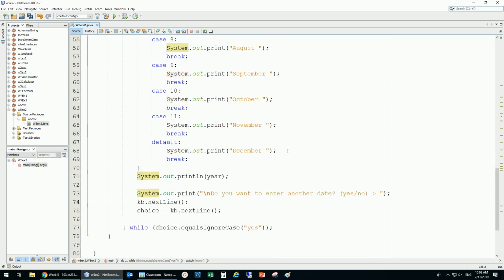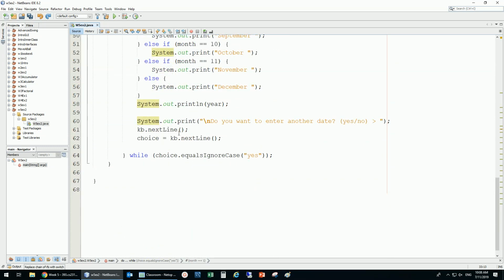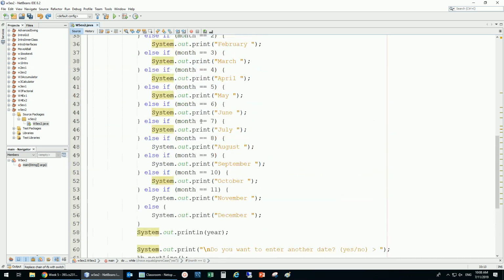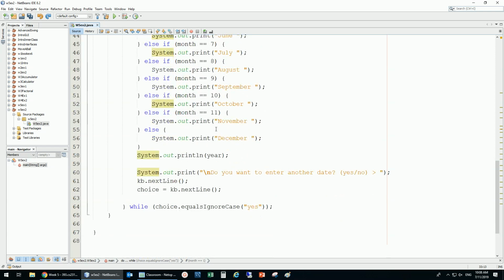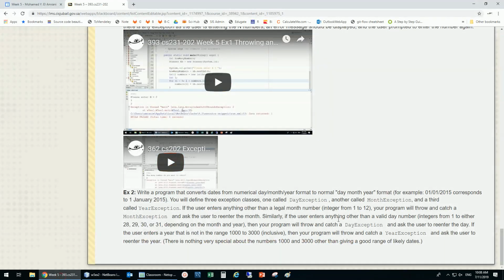And then the default is December, but I'm just going to bring it back how it was. I'd prefer it to be with this, but that's okay. Now in this exercise, the purpose was to use some custom exception classes.